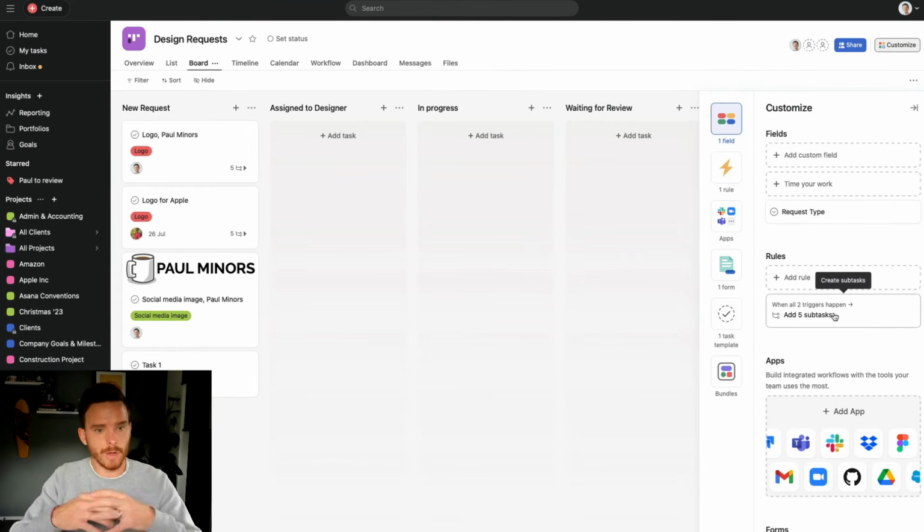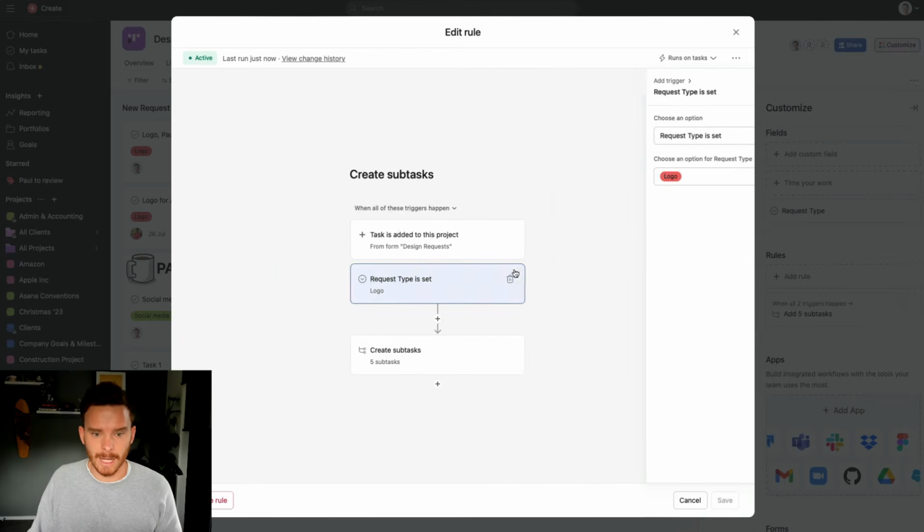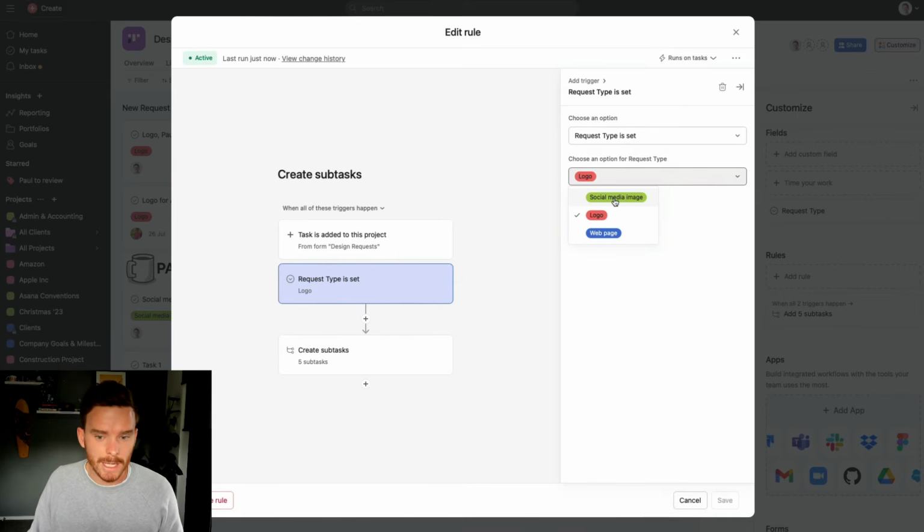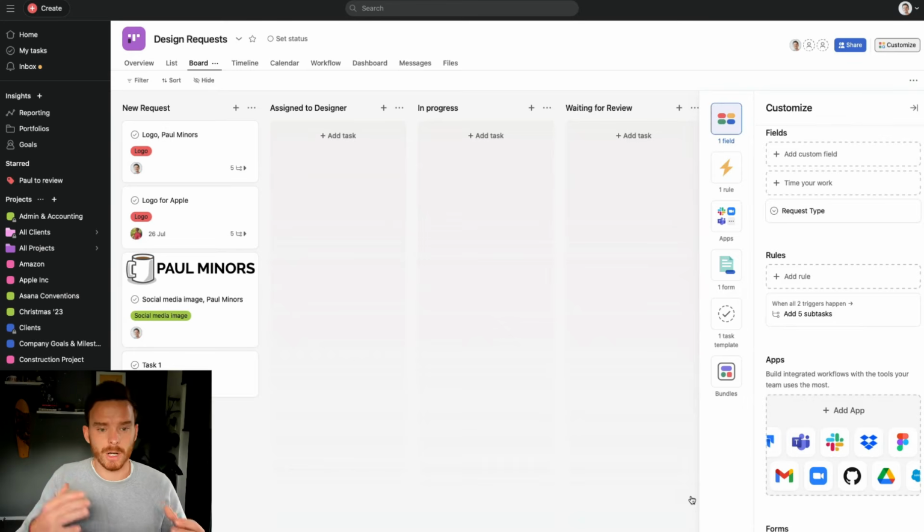Of course, if I'm further building out this project, I would probably have 2 other rules, which I would have run if it's a social media image and web page. So I would have rules to add the appropriate tasks depending on what type of request is being submitted. So that's a little look at rules.